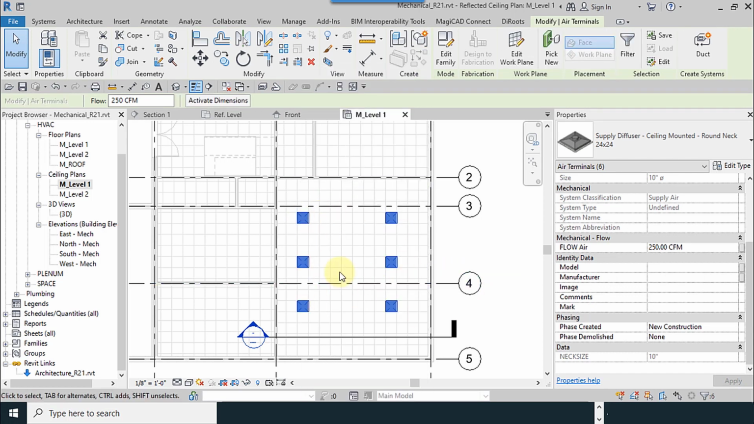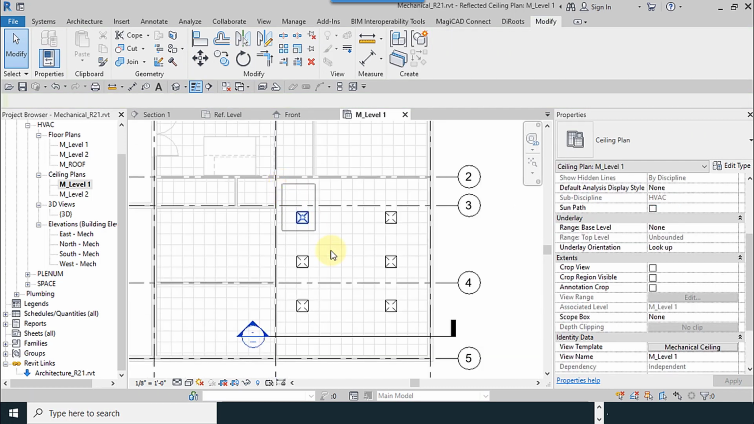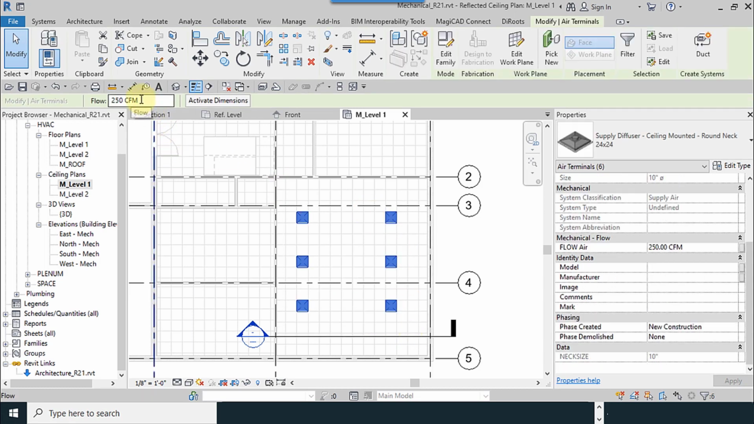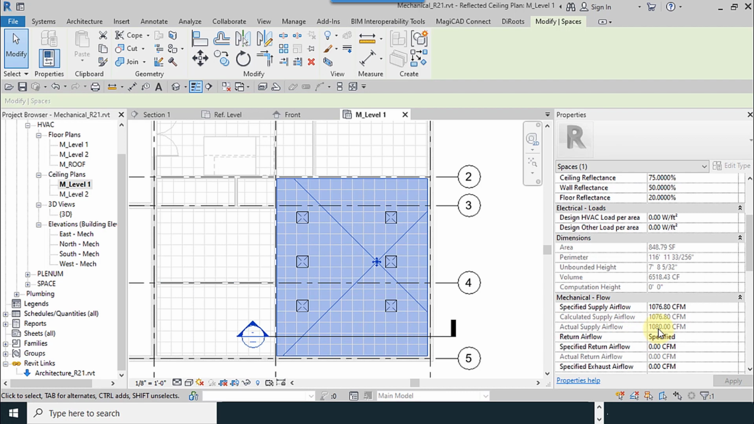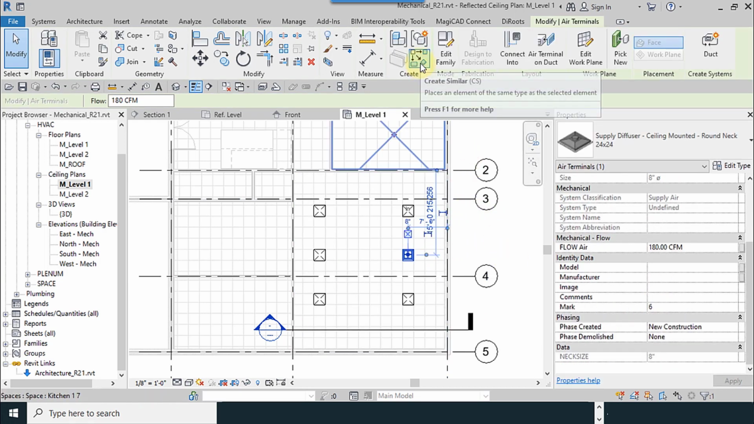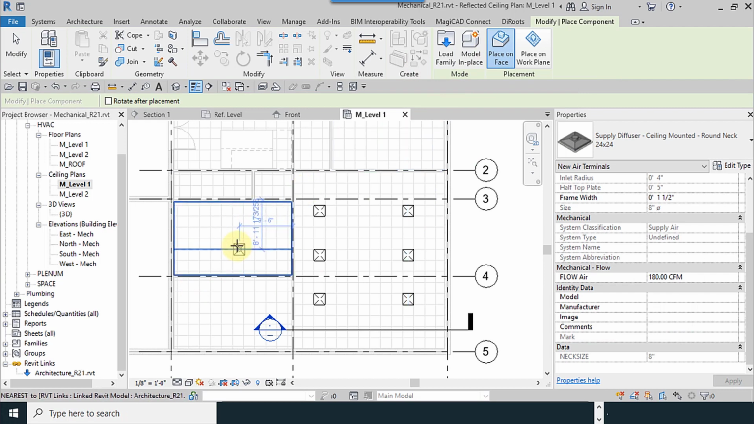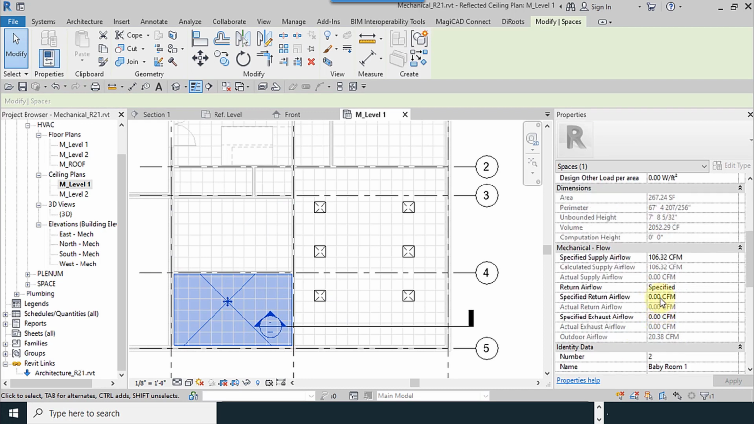Select all, or hold the left click and drag your mouse. I want to make all CFMs equal. So I use 180, check the actual again. This amount is great. You can select 10% or 5% more than this. Check these CFMs too.